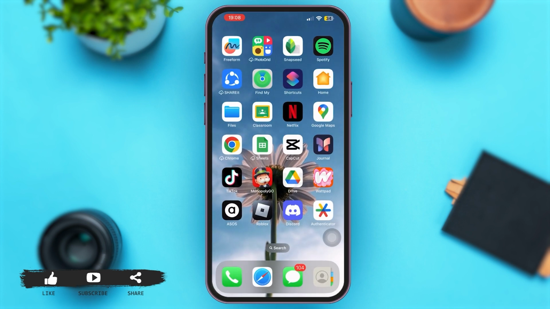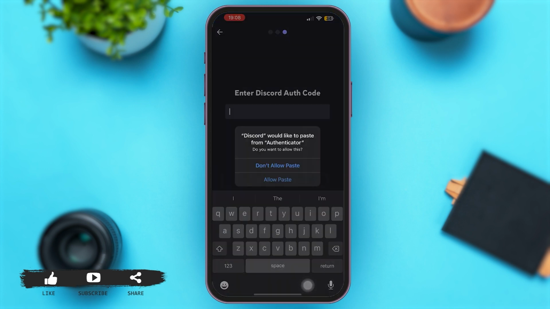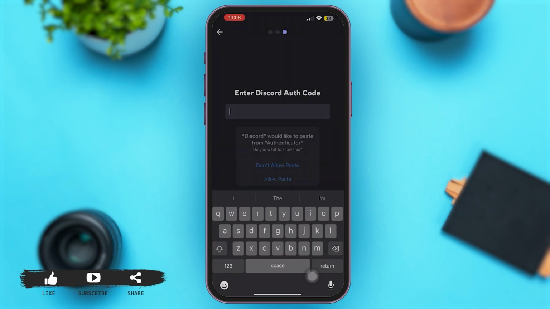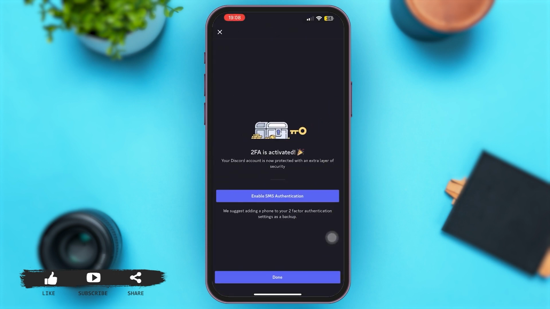Now let's go back to our Discord application. Now over here, simply tap on Allow Paste. And with that, you will automatically be led to this page.